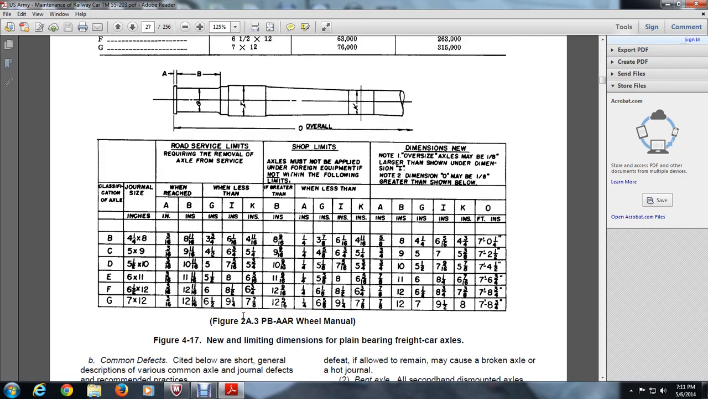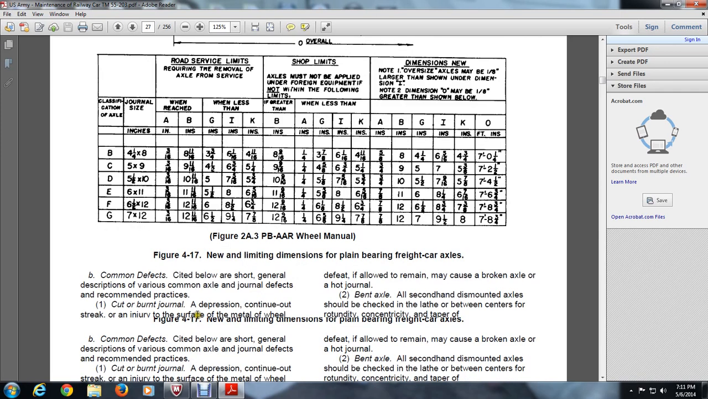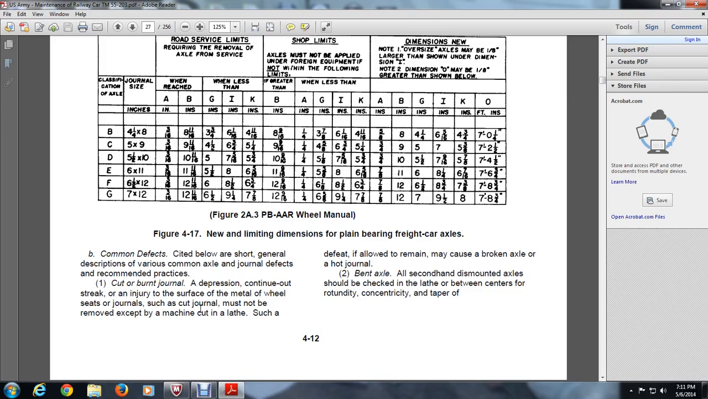New limiting dimensions of the plain bearing freight car axle. B, common defects. Cited below is a short general description of various common axle journal defects and recommended practices. Cut and burnt journal: a depression continuing out of the streak and any injury of the journal with loss of oil. A seated journal such as a cut journal must not be removed except for machine cut, and a delay such as a defect allowed to remain may cause a broken axle or hot journal.